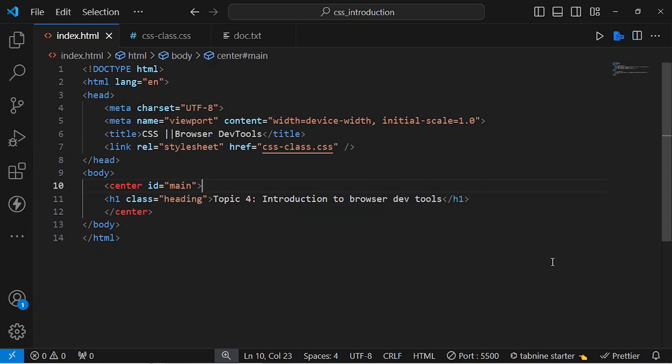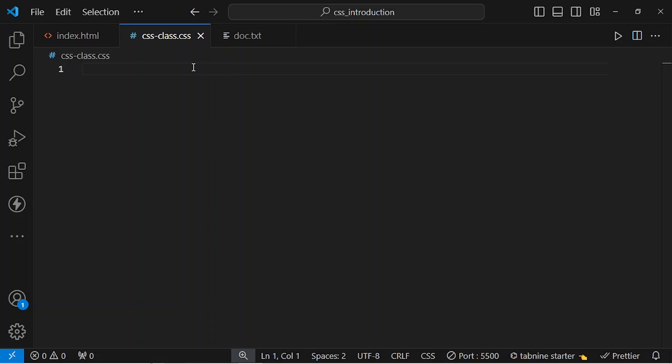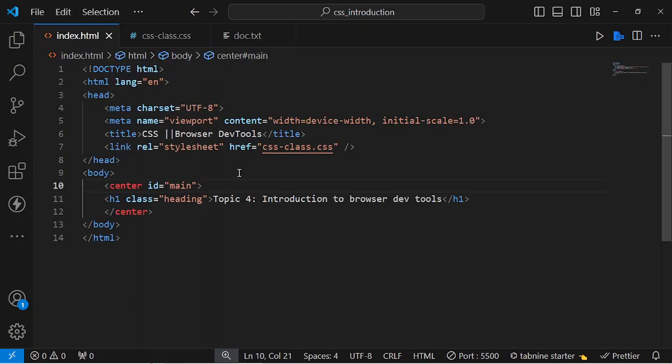As a developer, the ability to debug your code is very important. Most times you might encounter an error in VS Code and we don't know where it's coming from, or probably we define a class here and it's not showing on the browser. So how are we going to do it? This leads us to the browser dev tools.